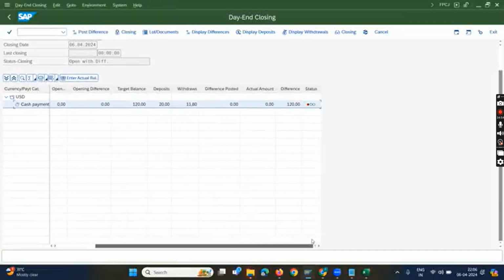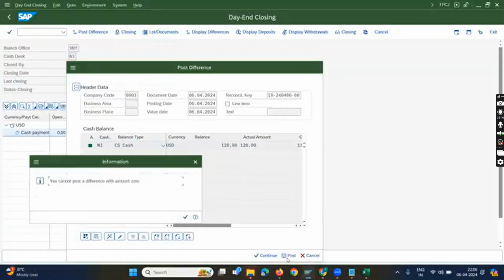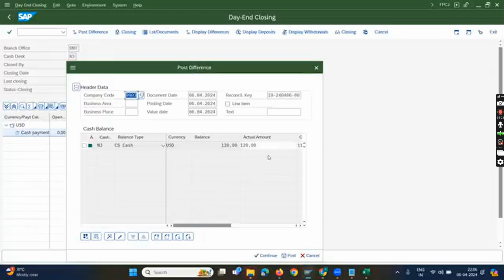you will see that it is red. The entire amount is appearing in the difference, so it is open with difference. The current status is saying open with difference. Now before closing, I'm going to post difference. Here I'll tell the system, select the line, balance is 120, I'll activate. If I close with 120, click on continue and post, we are good. I mean, we should not come here in the post difference, but I want to show you difference.